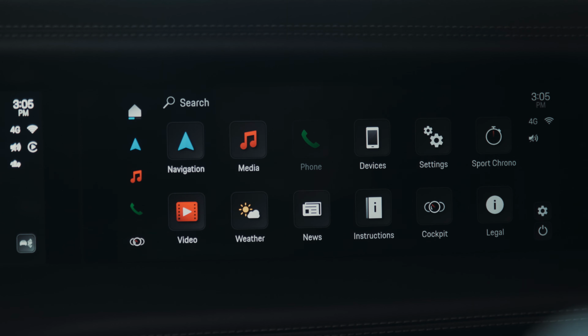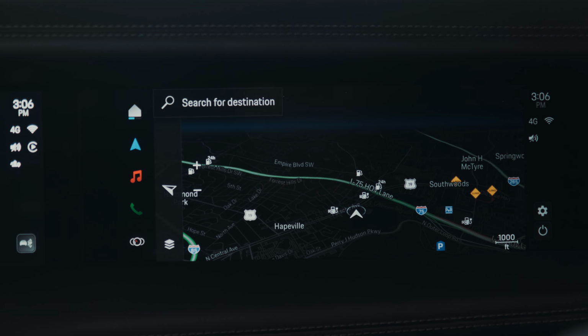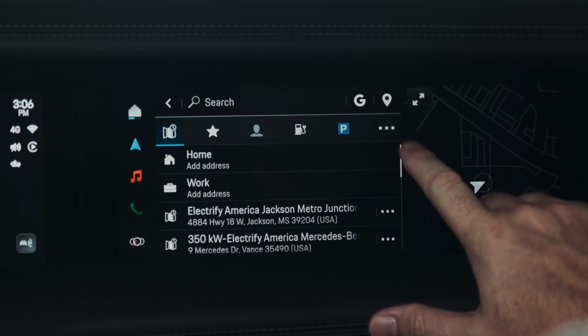The first thing we'll look at is navigation. Now, this is great for a passenger if they want to add a lunch stop while you're traveling on your journey. You can search, and it has points of interest as well.